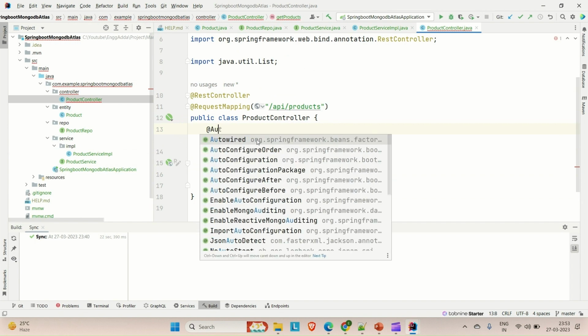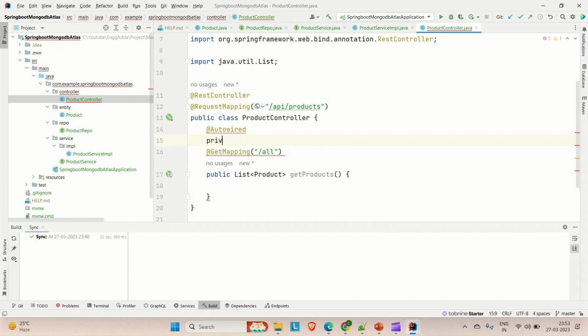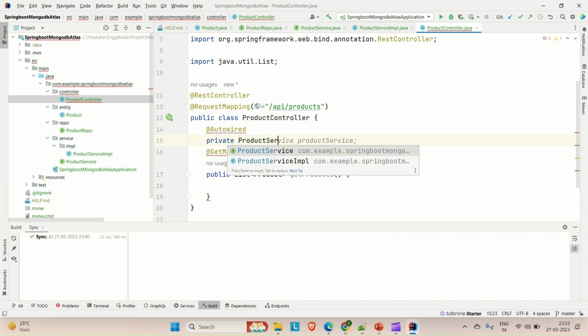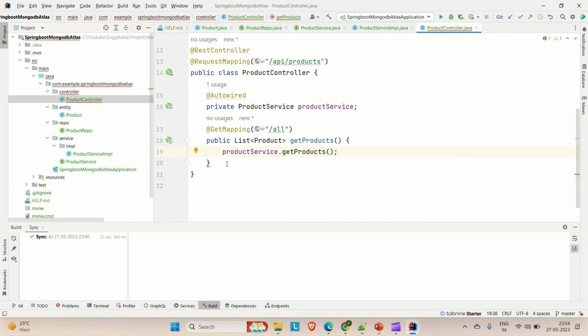Let me try to auto wire this private product service. Let me try to import it and copy this. Come here to the get mapping and then get products, which is coming from the product service and then simply return it. Similarly, what you can do, you can create all the mappings.